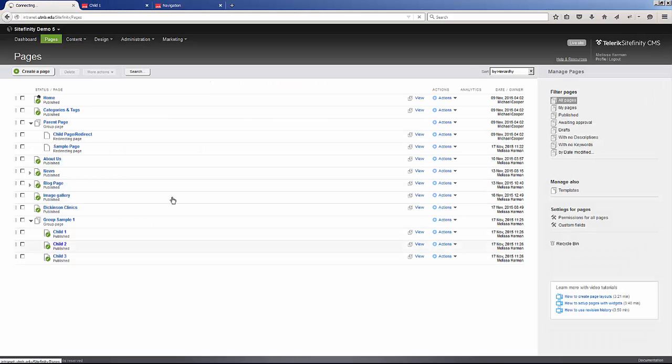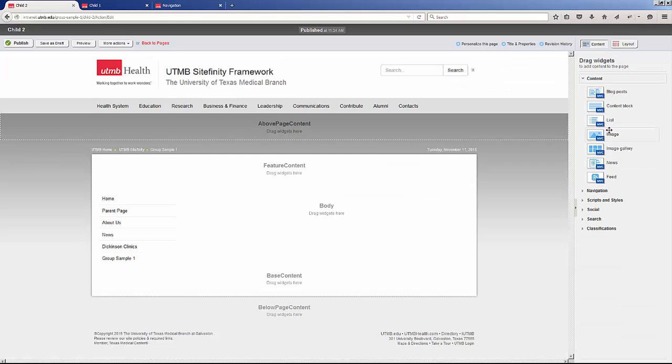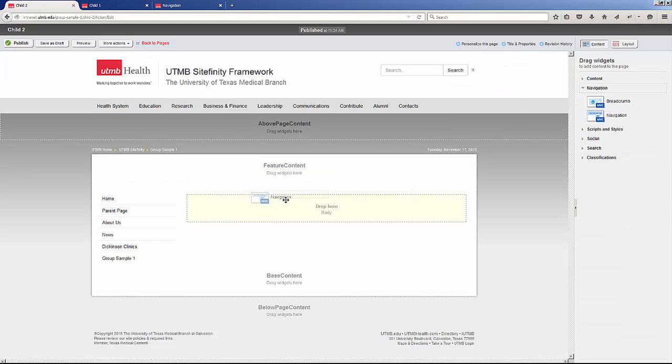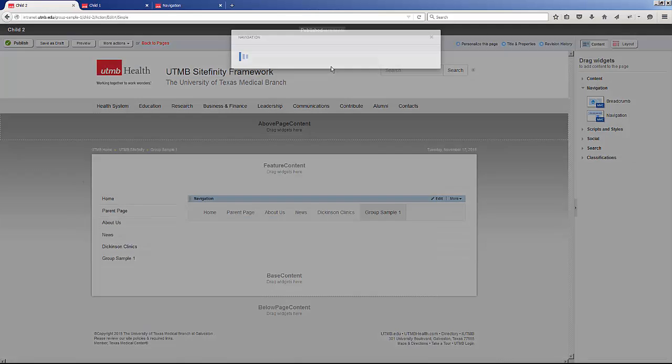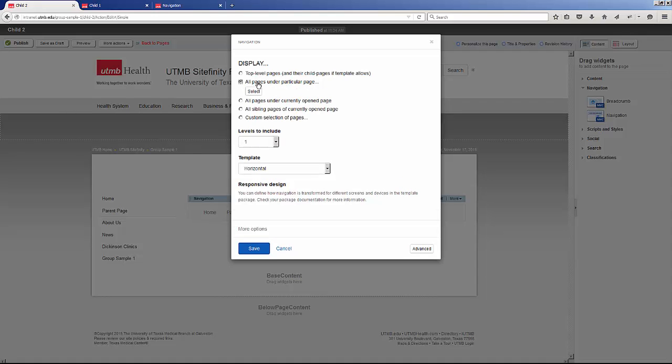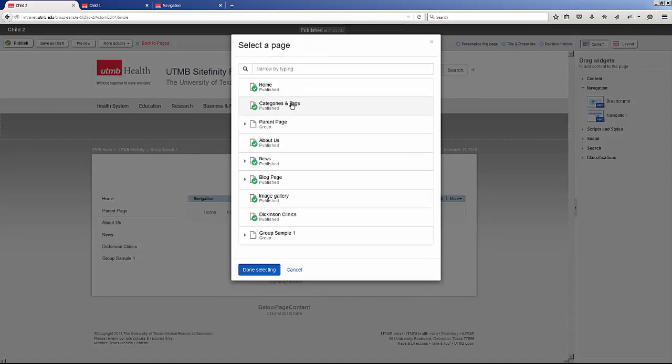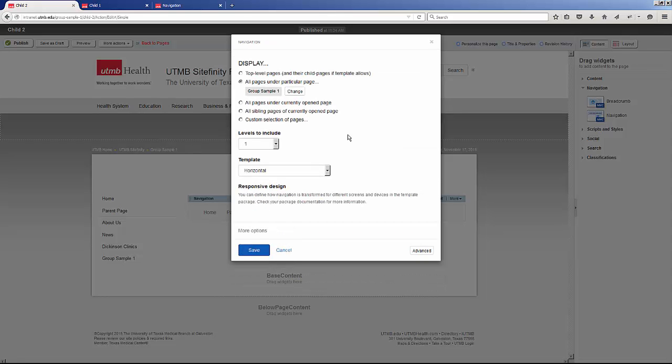So now I do the same thing to child 2 and child 3 pages as I did to child 1. So now I'll simply grab a navigation menu again, drag it in, hit edit again, and I'll go to all pages under a particular page and select that group sample 1 page. Now notice there are several different options of how you display, and you can choose all top level pages, which is what is done by default, all pages under a currently open page, all sibling pages of currently open page, and then a custom selection of pages. So you could choose random pages from your Sitefinity website to display on a specific navigation like this.